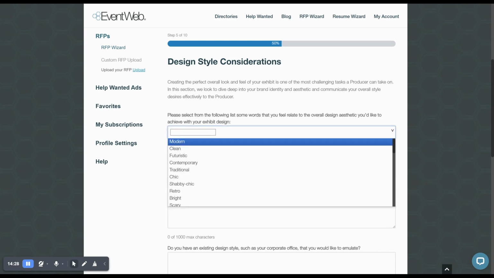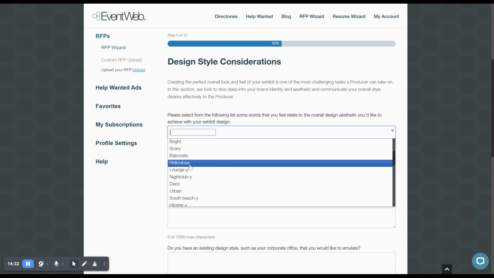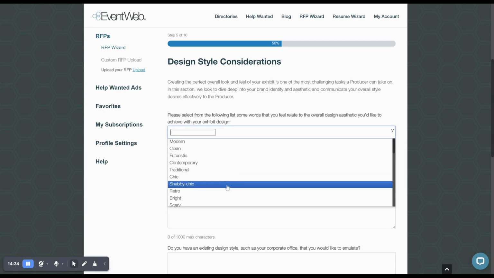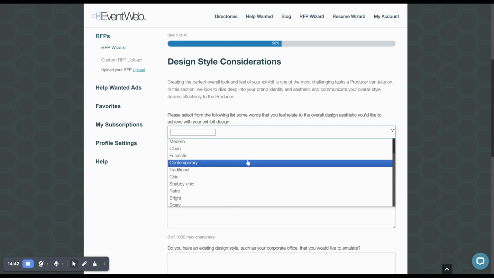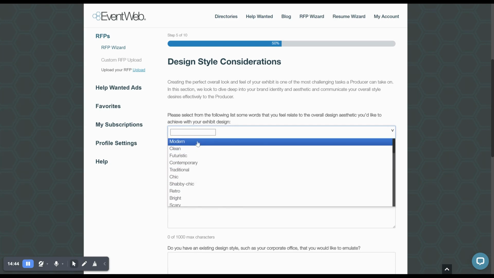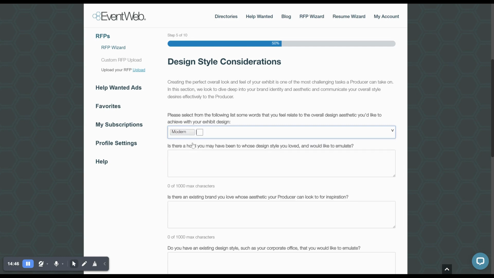So there's some aesthetic options that we have here along those lines. We have modern, clean, futuristic, contemporary, traditional, chic, shabby chic, retro, bright, deco, eco-conscious, clever, unique, lots of different adjectives here that describe what we're looking for. For our widget company, test company, we're going to go with modern. We're going to go with clean.